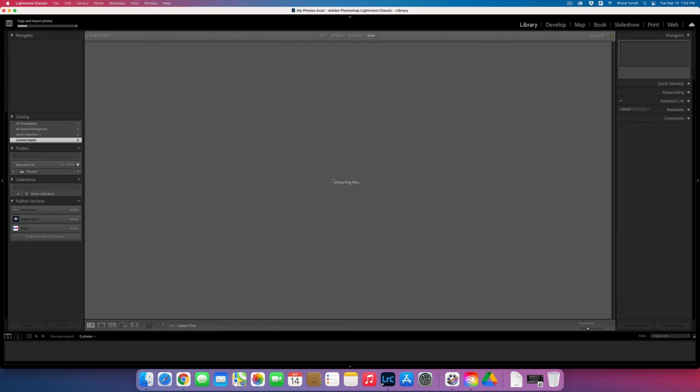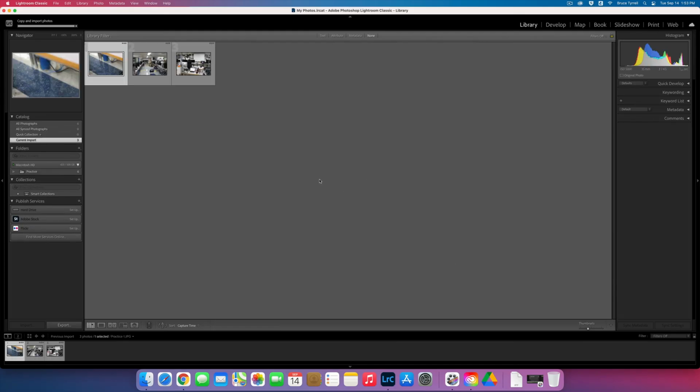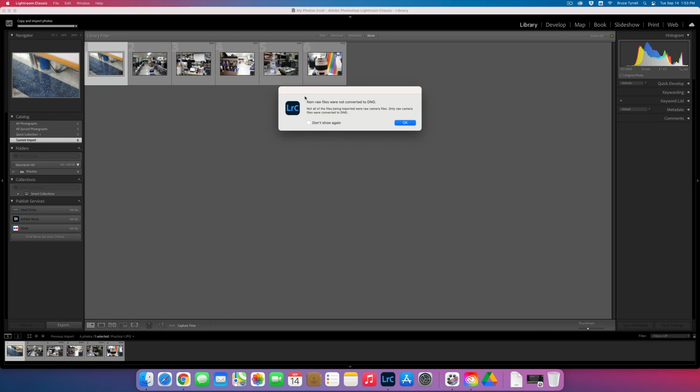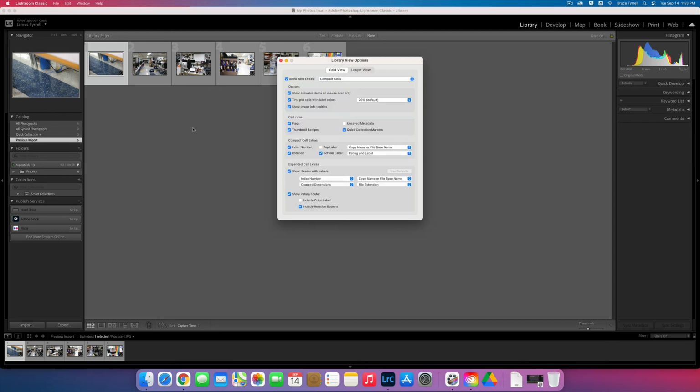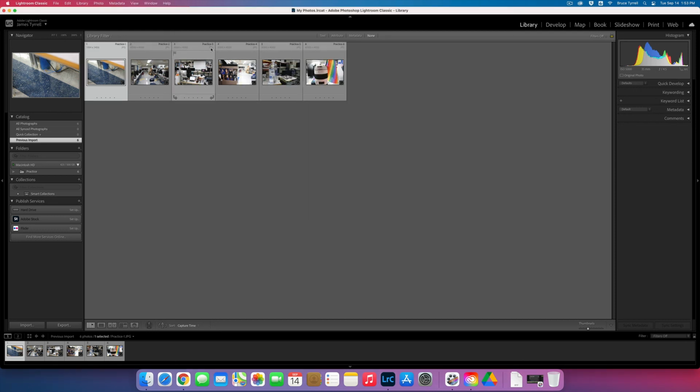Import. And it imports in all of our files and renames them. Now, you're going to see non-RAW files are not converted to DNG. That's totally fine. Don't show again. Say OK. It ejected the card automatically for us, which is really awesome. And there it is. There are all of our pictures. And in actual fact, if I'm just going to show with the expanded cells, see the name is practice 1, practice 2, practice 3, practice 4, etc. Isn't that great? Thanks.